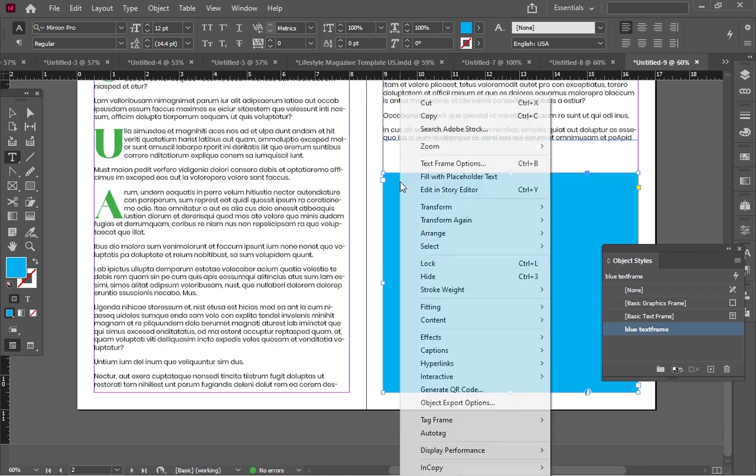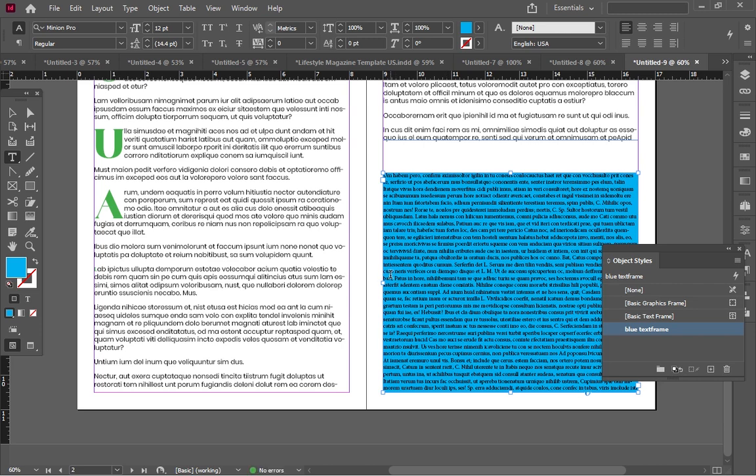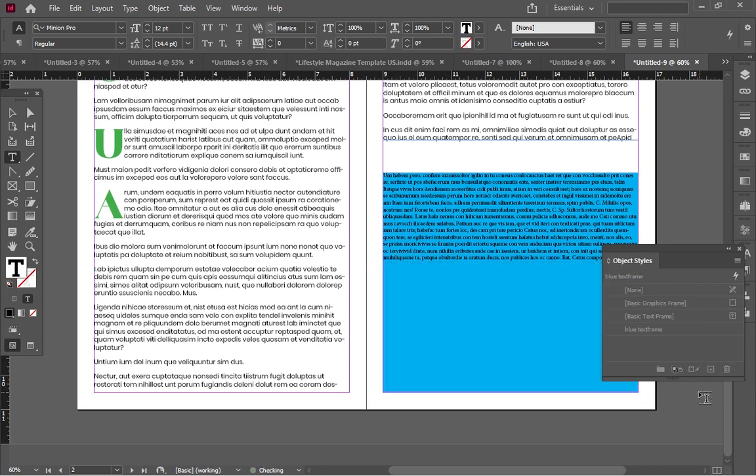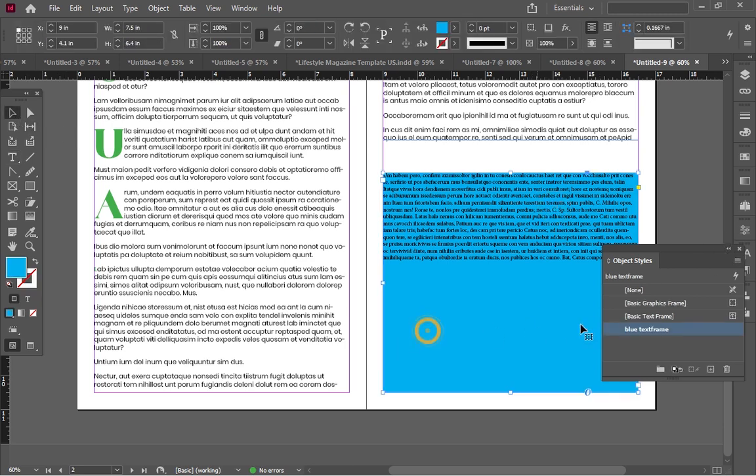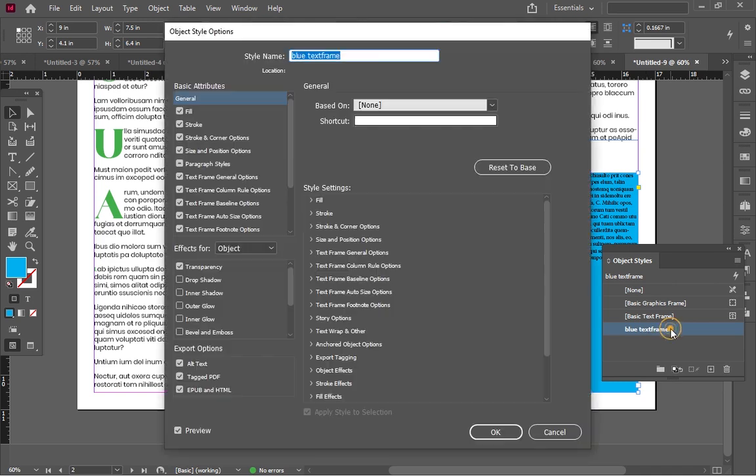I just want to add a few text to fill with placeholder text, and then let me delete some from it. Okay, there we go. And let's go back to our object style. Now double click in our object style. What are we looking for?